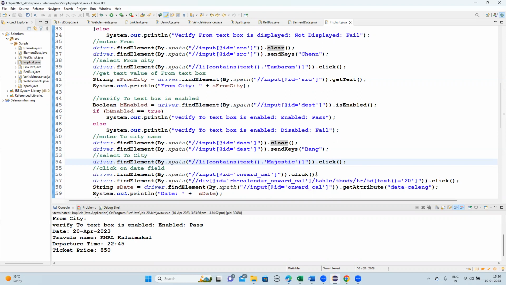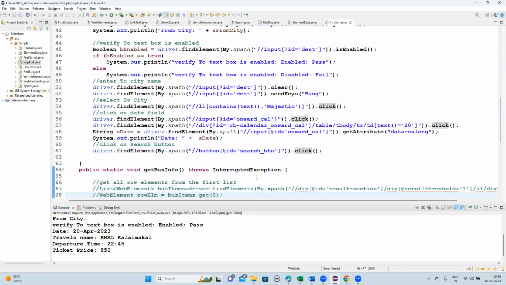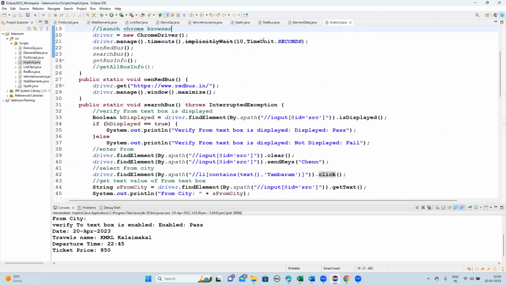But when you click the search button, the search results are displayed, and to display them the application may sometimes take more than 10 seconds. Sometimes when you click the search button, it may take more than 10 seconds to display the results completely. That is possible. I defined an implicit wait of 10 seconds here.